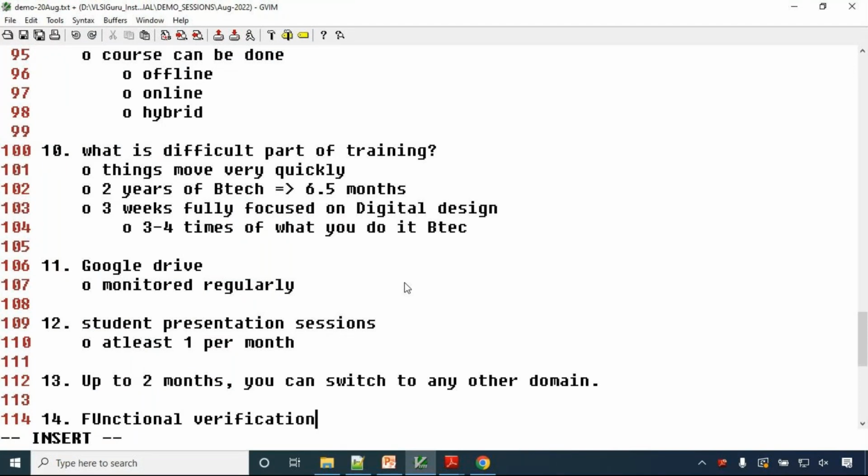What is functional verification? It is the process of checking whether the RTL Verilog code. See here at this stage, Verilog code is developed.